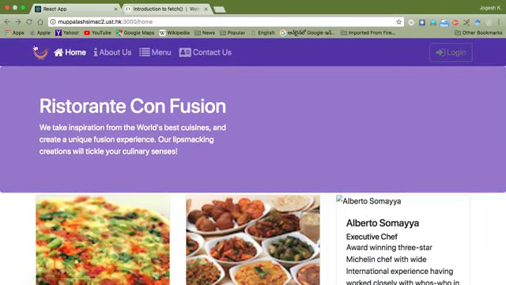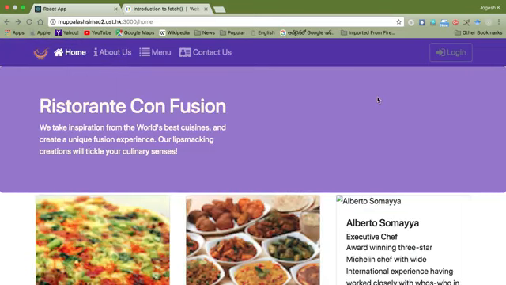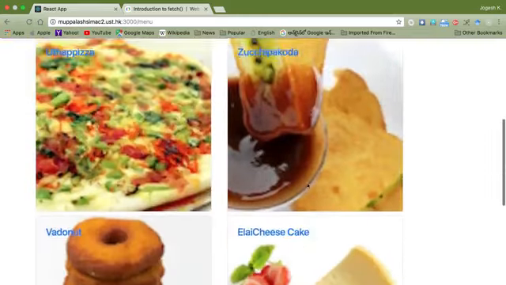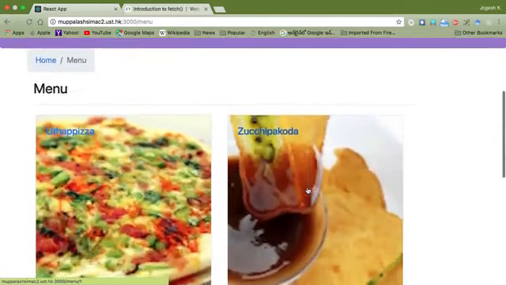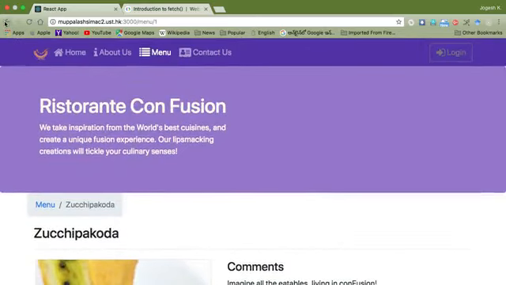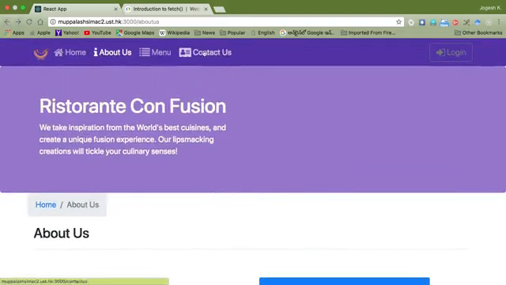Now, let me again reload my application, and then you can see that the loading messages are shown initially before the information gets loaded from the server. And then similarly, when I go to About Us, everything should look the same. And in the menu, also all the menu items would be rendered just like before. And then I can go to any particular dish and the dish details would be rendered exactly the same as before. And all this information has been fetched from the server.